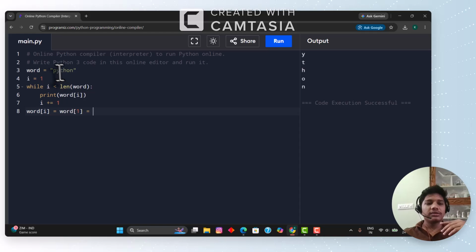See here, when we are finding the length of this string, we start from 1, but when we give the index for the first element, we start with 0. That is the rule: we start with 0. So 0, 1, 2, 3, 4, 5. That is the reason we have to give the i value as 0. Otherwise it doesn't print index 0.